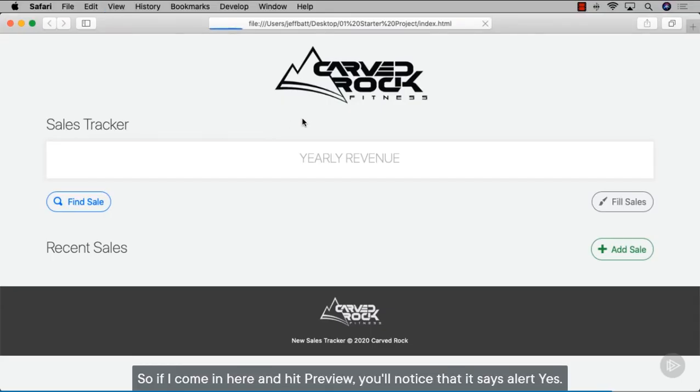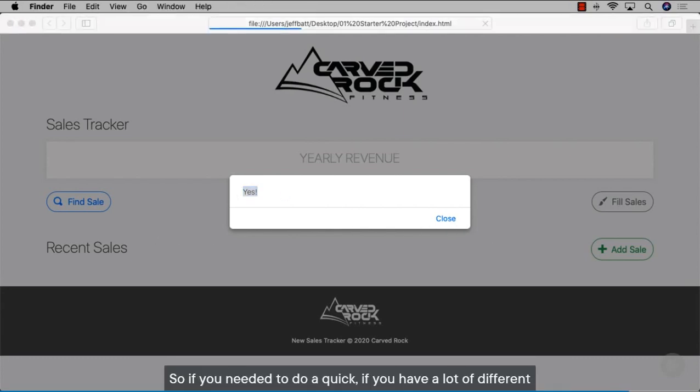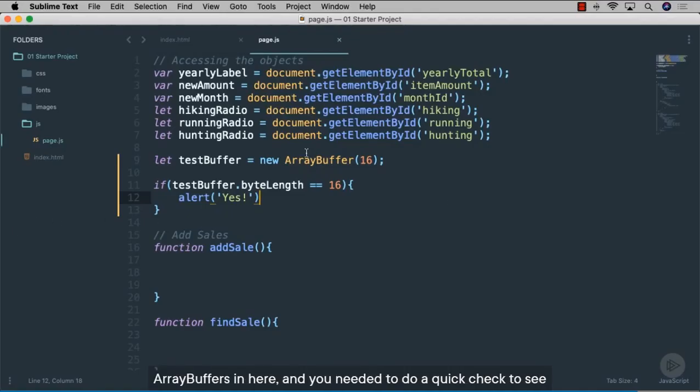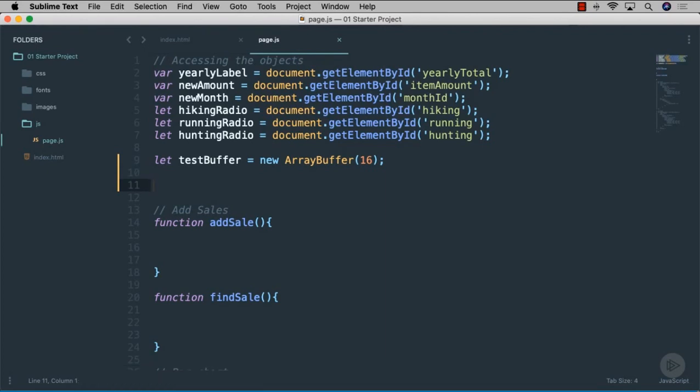So if I come in here and hit preview, you'll notice that it says alert yes. So if you have a lot of different array buffers in here and you needed to do a quick check to see if this is the right byte length, then you can go ahead and do that as well. I'm going to get rid of that if statement there. And now in the next video, we're going to talk about actually creating a view on top of that array buffer.